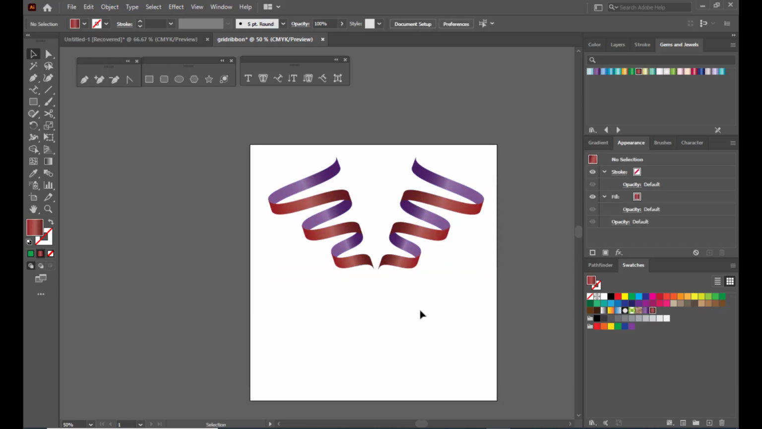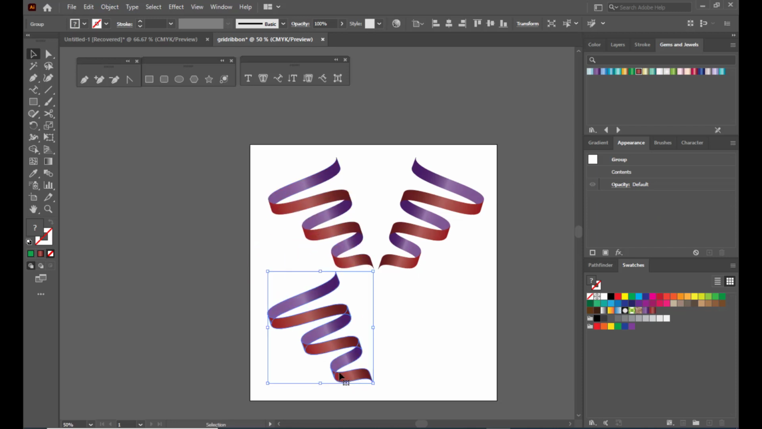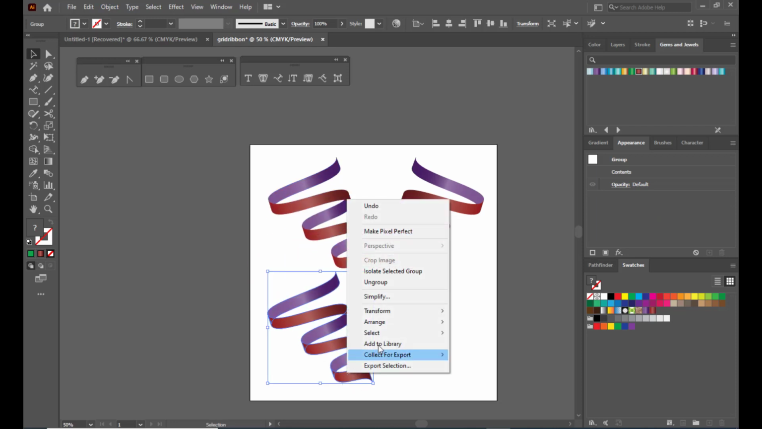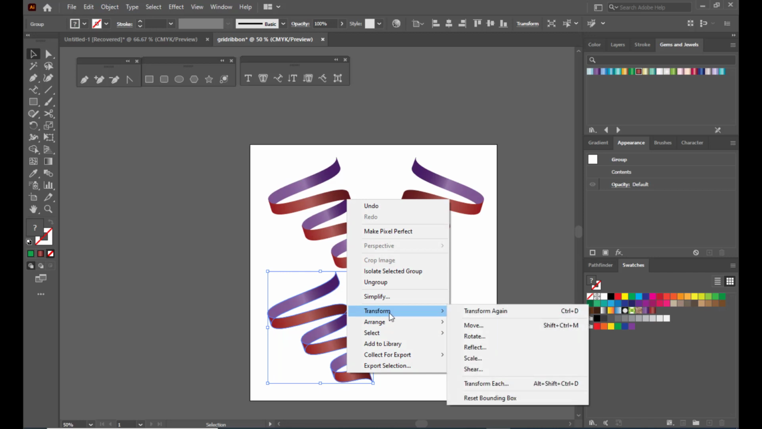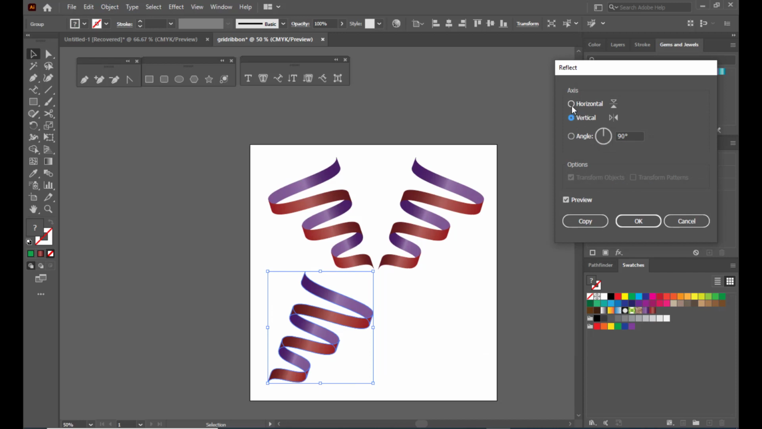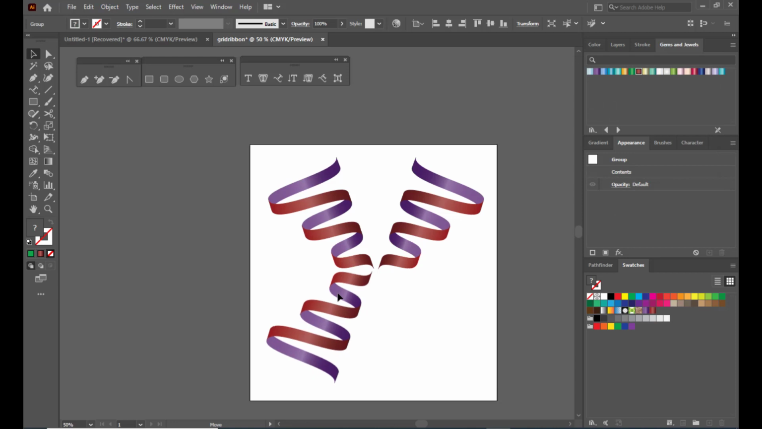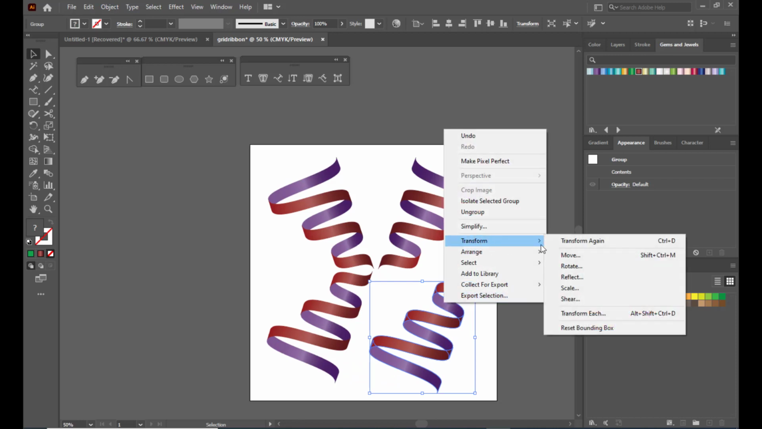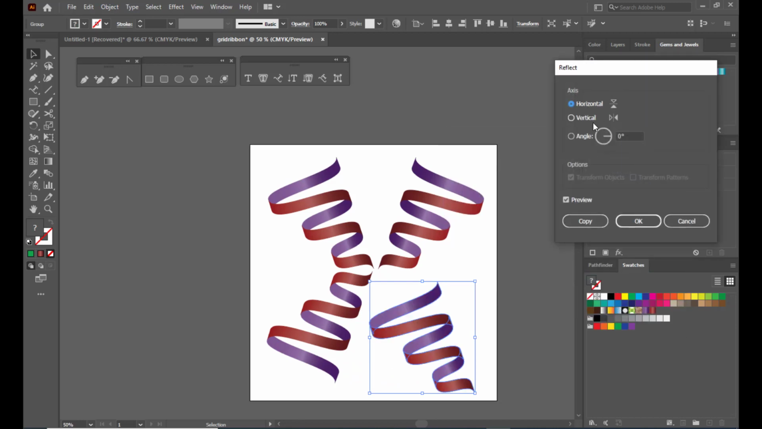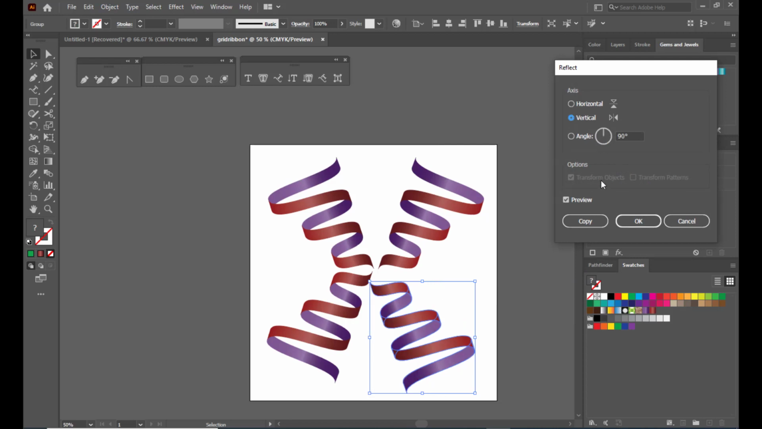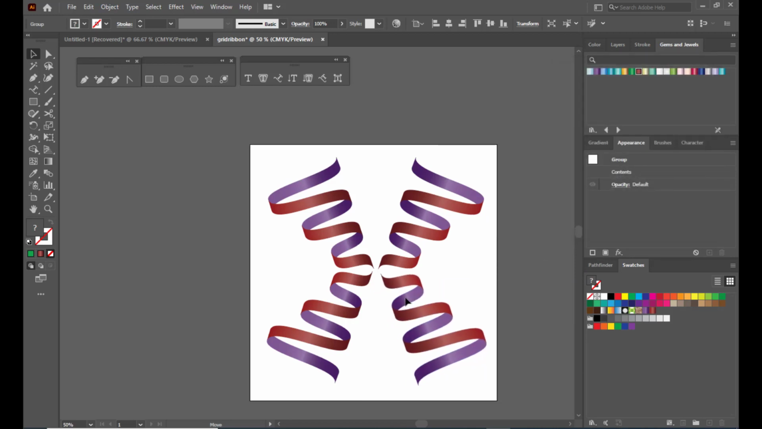And then to make it more interesting, we can take one more duplicate and we can create some reflections. So we'll just right click and here we will again select transform and reflect, and this time we will select the axis as horizontal. Right. And we'll do the same thing. We'll just duplicate this particular ribbon and then we'll right click, transform, and reflect, and we will use vertical. Right.